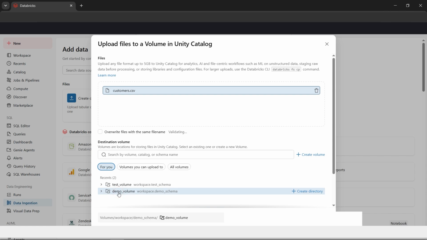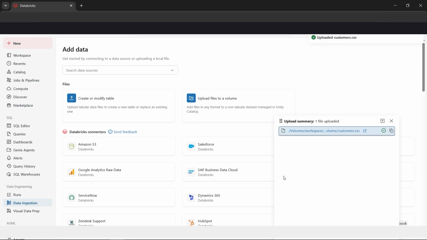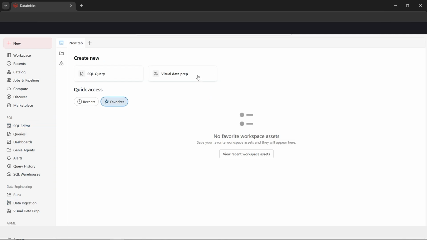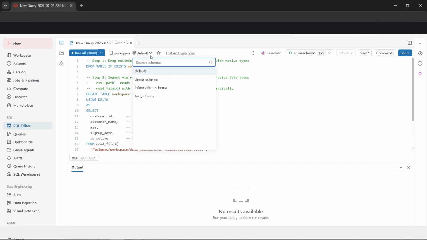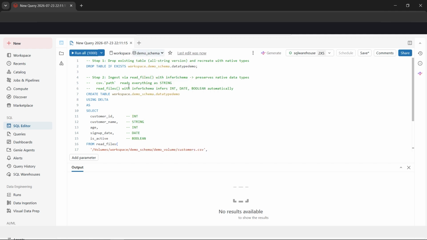I'll select demo volume, which is in the demo schema. Let's click on upload. All right, it got uploaded. Let's now go to our SQL editor. Let's click on SQL query. Now, as a first step, let's select our schema, which is our demo schema.